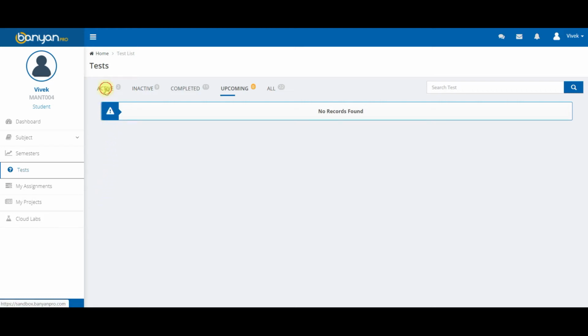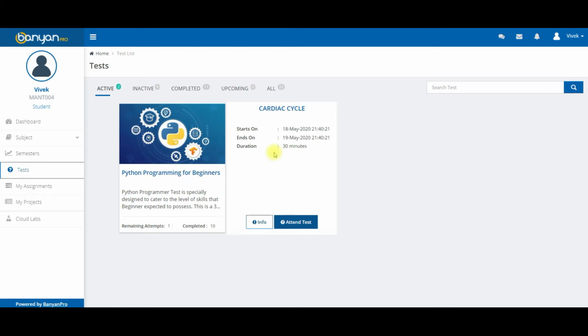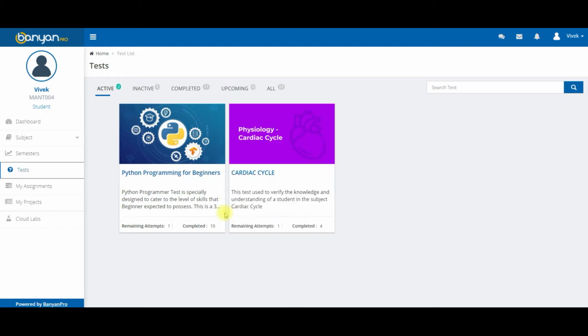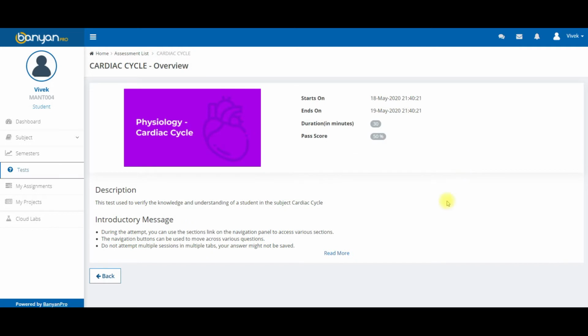Again, going back to active tests, now I am going to attend each test one by one. First, let me start with the knowledge based test, that is the Cardiac Cycle. When I hover the mouse over it, it shows when it starts and ends, and what the duration of the test is. And if I want to see more details about the test, I can click the info button, which will show complete details about the test.